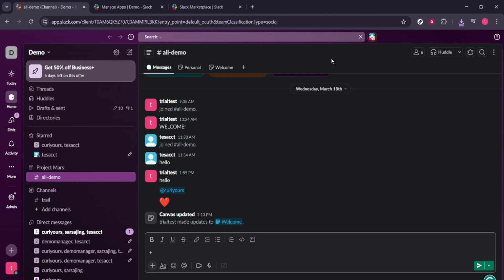Start by opening Slack and making sure you're on the home view of the workspace where you want Cursor available. If you use multiple workspaces, double-check the logo in the top left to confirm you're in the right one. This avoids installing the app to the wrong place.